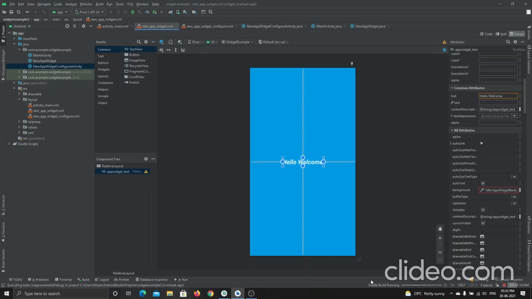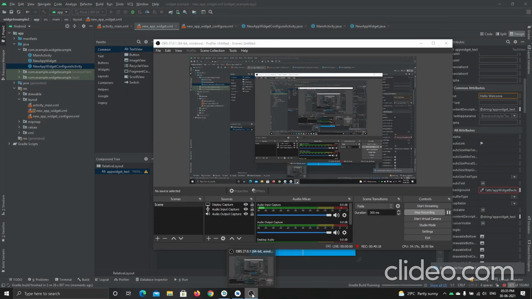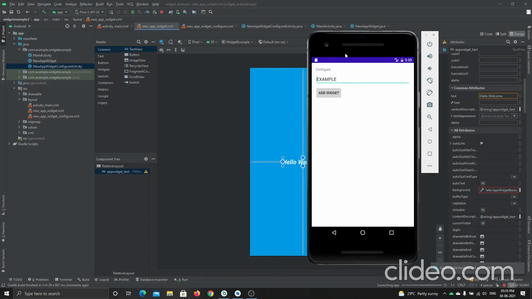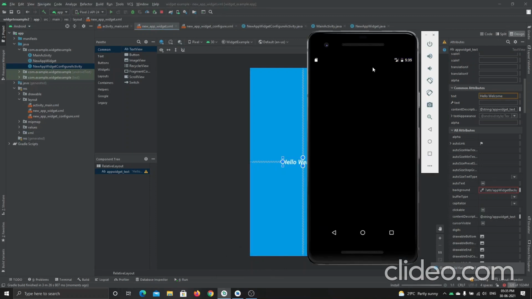Let's wait now. Gradle has finished its building. Let's see in the application when it gets installed inside the mobile. Now let's switch back to the phone. Let me relaunch the application. I have not edited anything in this XML. The activity XML is nothing but the whole application.